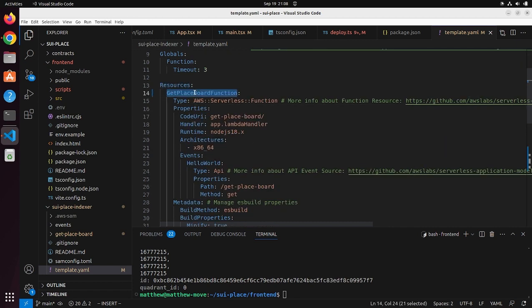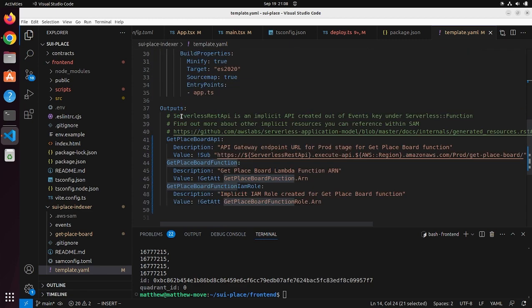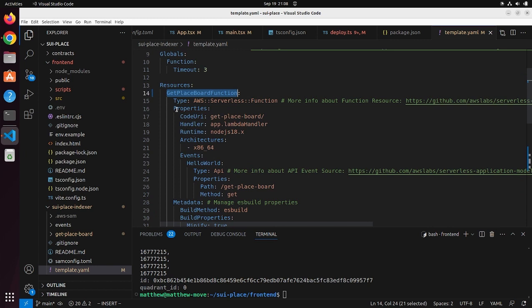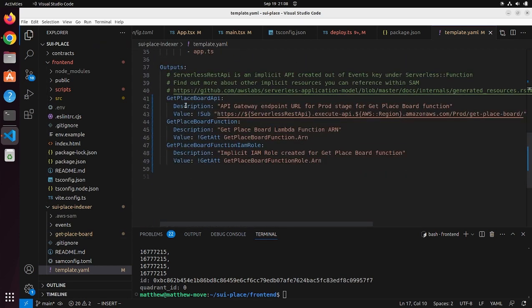And I actually changed a little bit of this code since last video. Before, we just left this as hello world, like hello world API, hello world function, and I changed that to get place board API, just to make it more clear. This is going to define the serverless function that we're using. One of the resources we have is this get place board function, which is a type of serverless function. It has some properties, for example the code URI, which is the folder where the code is located, in this get place board folder, and we also have these get place board APIs and functions and IAM roles, which is useful for making Lambda integrate.